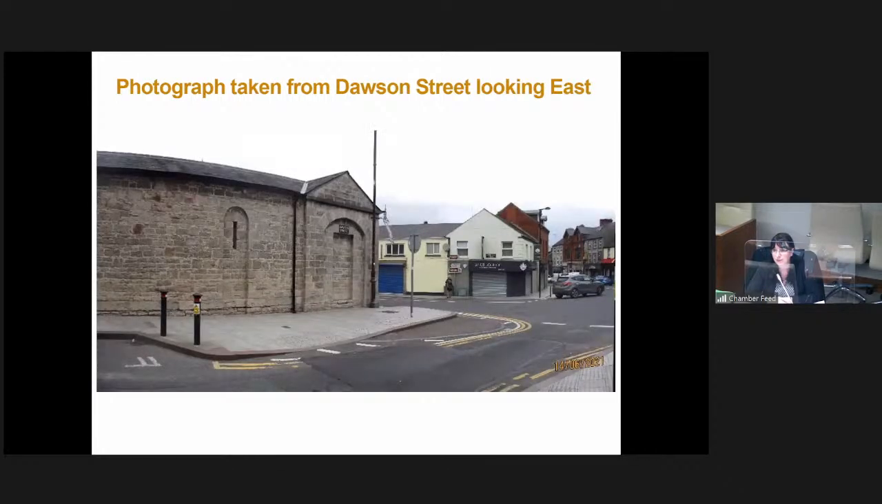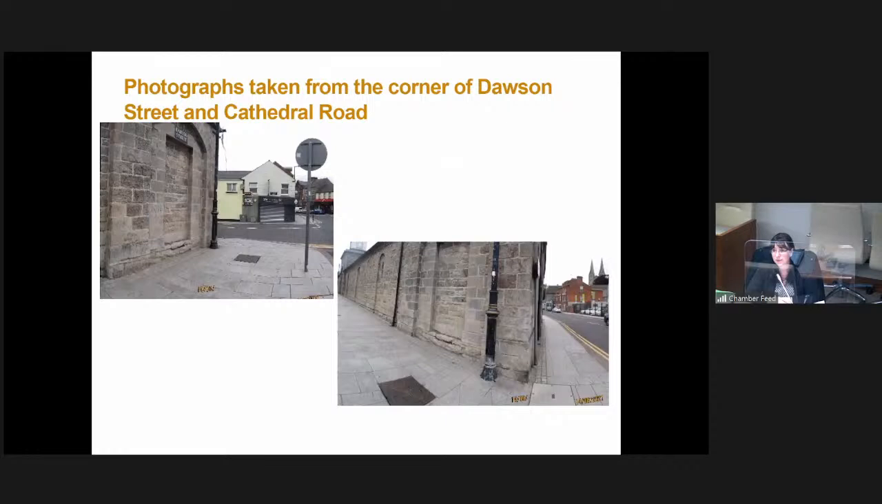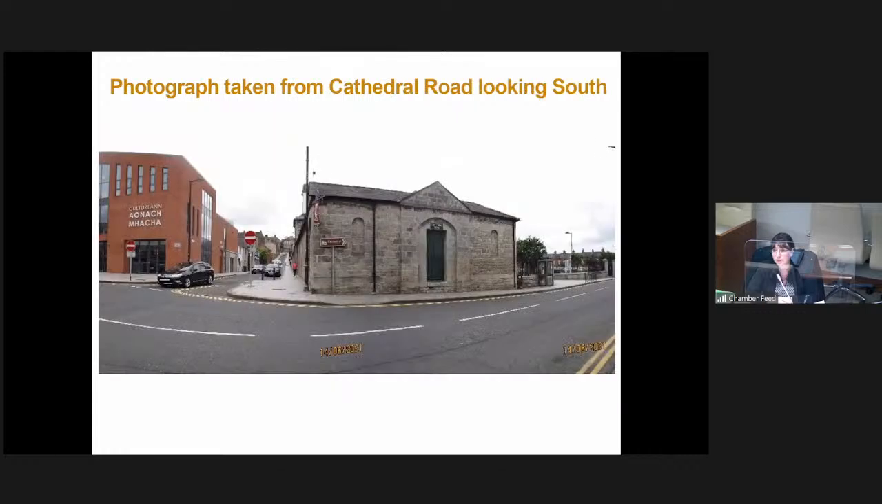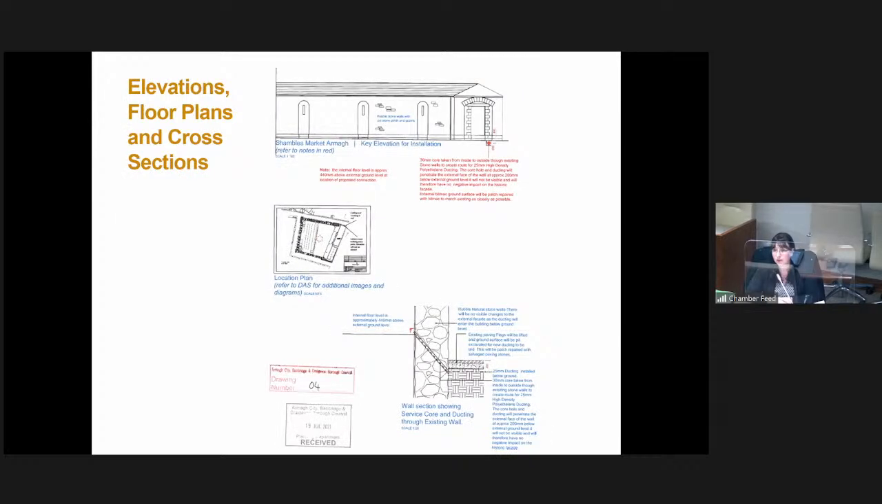Next slide, please. So this is closer up. You can see there are already a number of utility boxes in the footpath. Next slide, please. So these photographs are taken from the corner. You can see the Armagh one to the immediate right. That's where the tracking will come to. Next slide, please. And that's taken from the Cathedral Road, looking south from the other elevation. Next slide, please. That's our elevations, floor plans, and cross sections, and that should be the last one. Thank you.